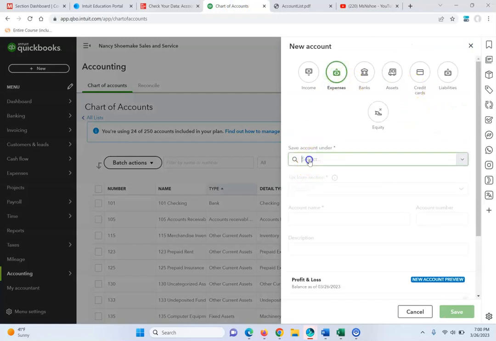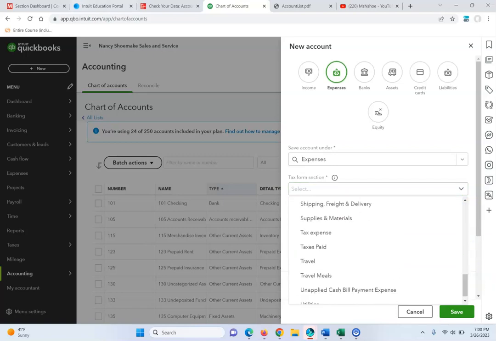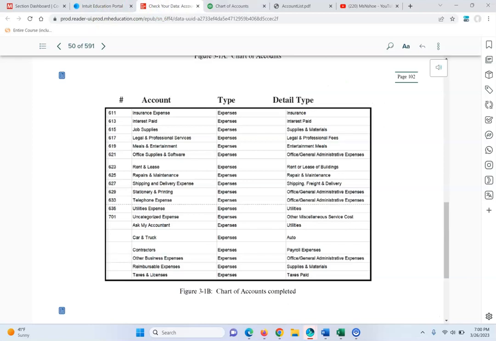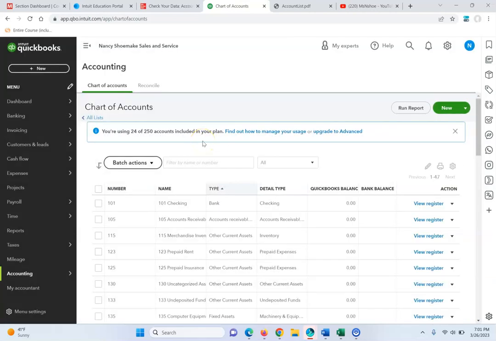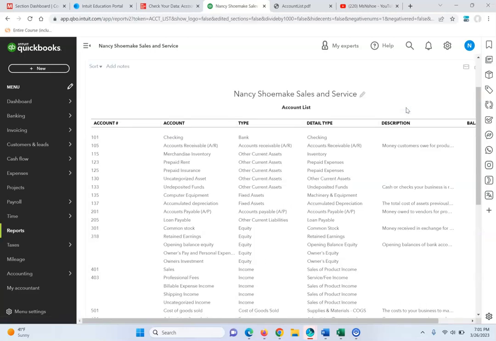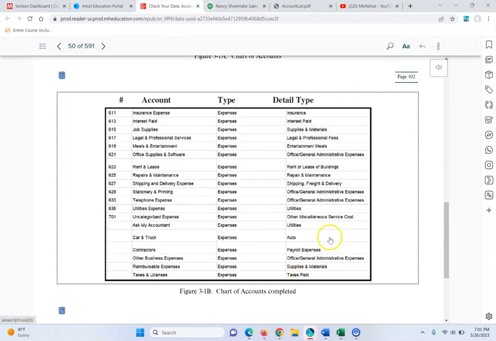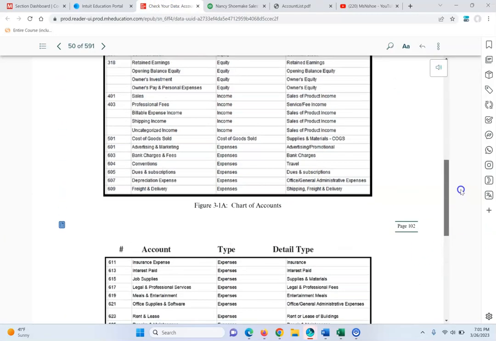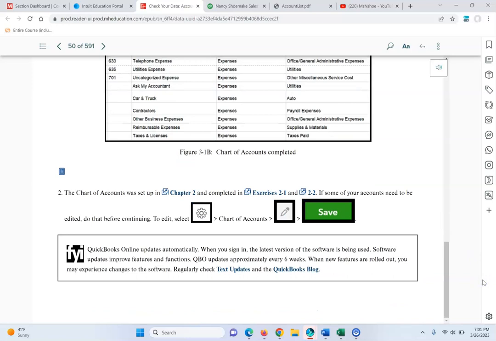So what I'm trying to do is have everything identical to what we see. Let's see here. Excuse me, taxes paid, and this is called taxes and license. So I apologize for it taking so long there, but basically what you will see now is a report that will look identical to the figures in 31A and 31B. Okay? If some of your accounts need to be edited, do that before continuing, which is what we just did.